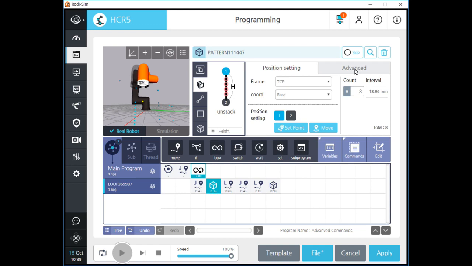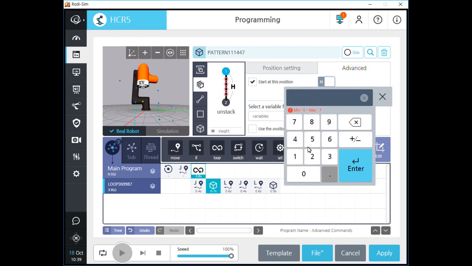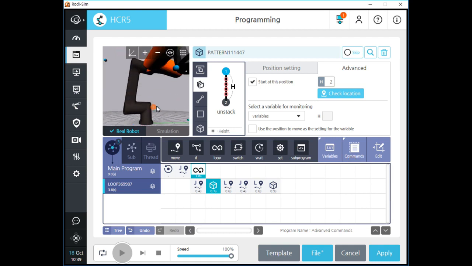In this case, you have 8 pattern points for unstack patterns, so you can type a number from 0 to 7. 0 means the first pattern point and 7 means the last pattern point. If you type 2 in this field, robot will pick your object at the third pattern point when the program starts. Let's press check location button to move your TCP to actual pattern point and confirm whether that point is right or wrong before you click the play button.